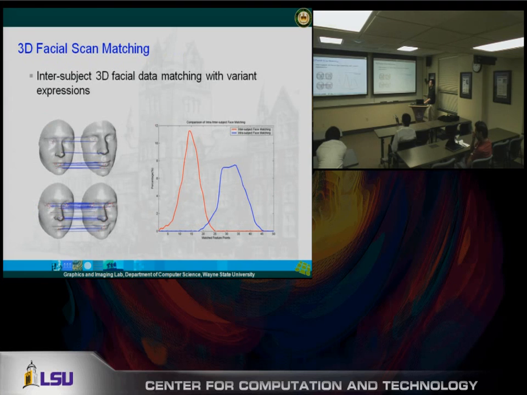I skip that. So similarly, we did for the case like what we had in the 2D case, in the mapping case. Okay, so for the same person and different person, you find a significant number of differences in terms of matched points.